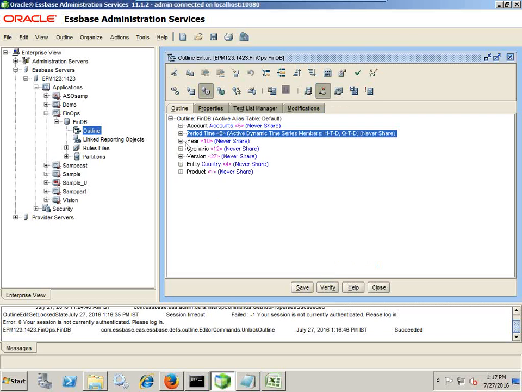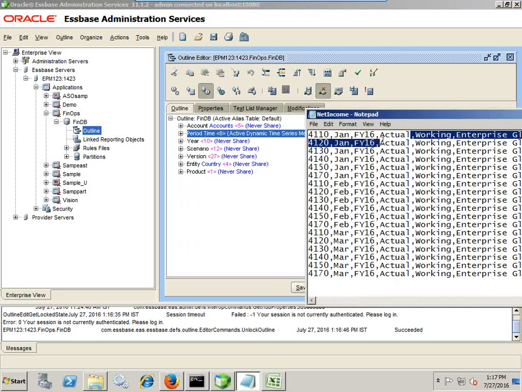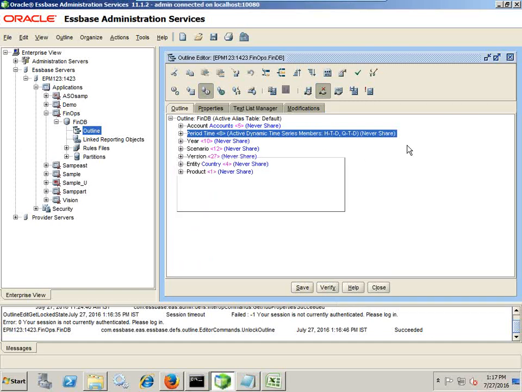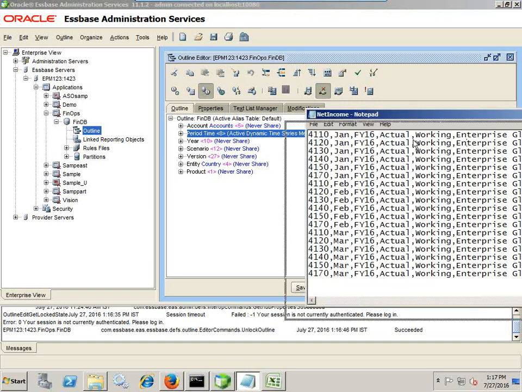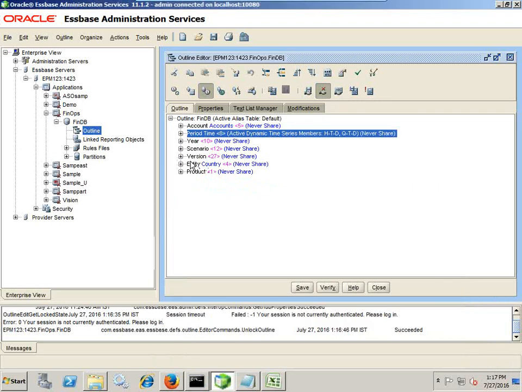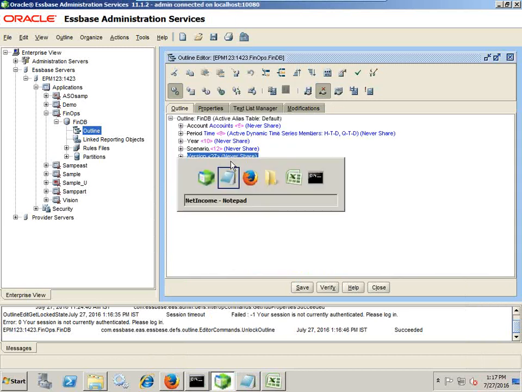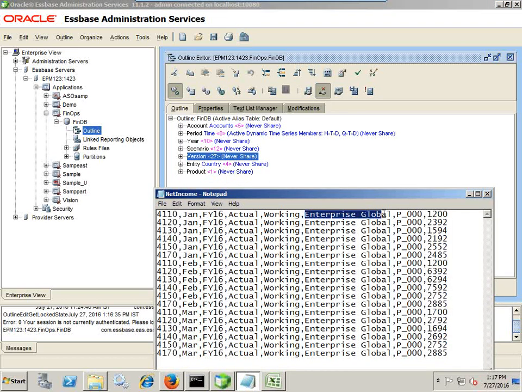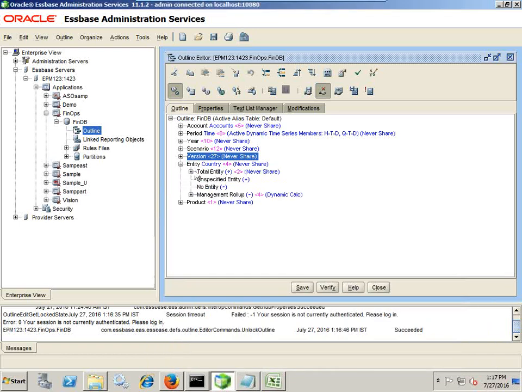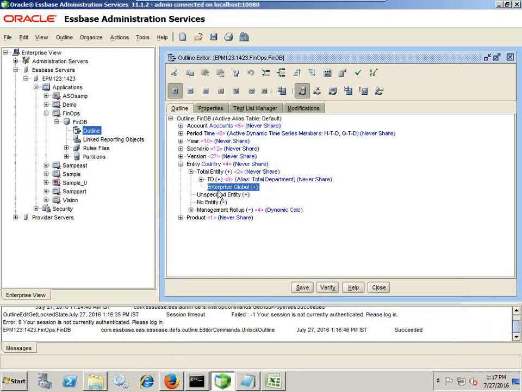Loading data for FY16. And then your scenario is your scenario. And then we are going to have a working version. Version is working. And we are loading data to my entity called Enterprise Global. Enterprise Global is one of my entities under total entity.